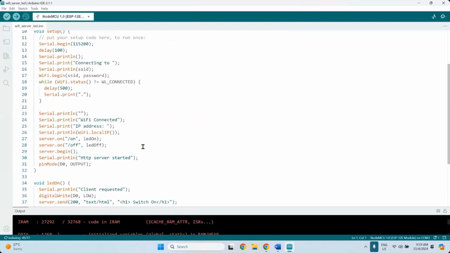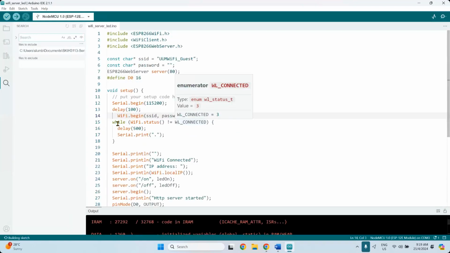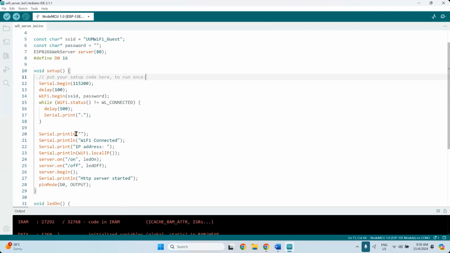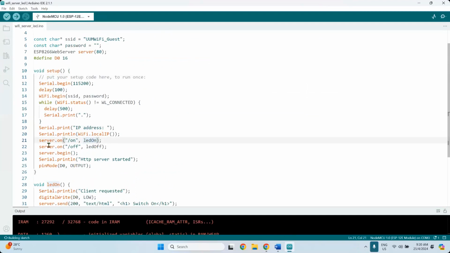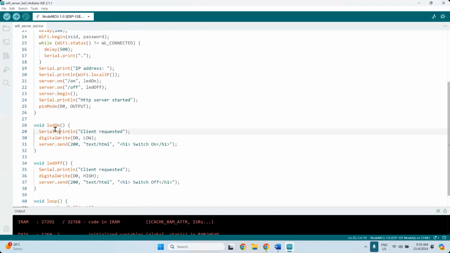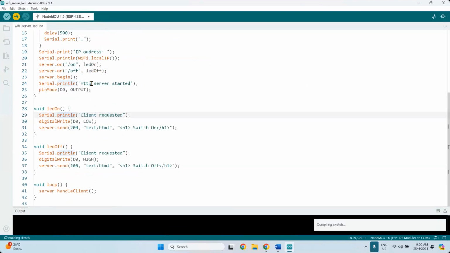So let's see about the code first. I'm going to remove most of the Serial.print because there are too many of them, making things rather complicated. No need for this connected. Okay, we need this because we want to know the IP address. Server on and off. This is just LED on, LED off. Server begin. Server started. So we set the pin mode D0. D0 means the onboard LED. This is on. This is off. Okay, this is server client. Simple code. So let me try to upload this.